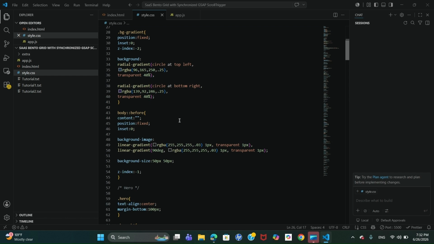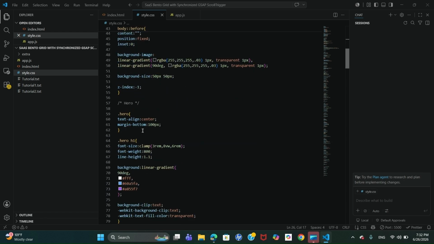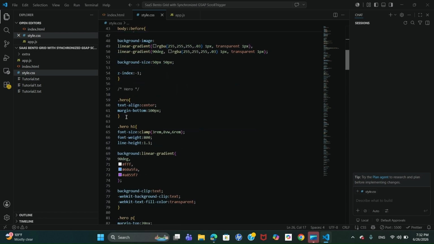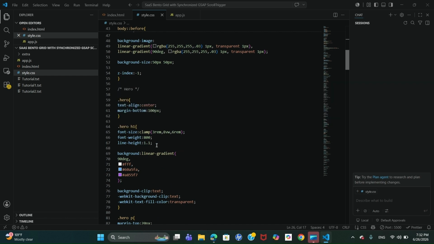Section 11. Styling the hero section. Let's style the hero section. The heading uses clamp for the font size, and if you're not using clamp yet, start today. Clamp lets you set a minimum size, a preferred size, and a maximum size all in one declaration. The browser automatically scales the text between those values depending on the screen width. No media queries needed for font scaling.